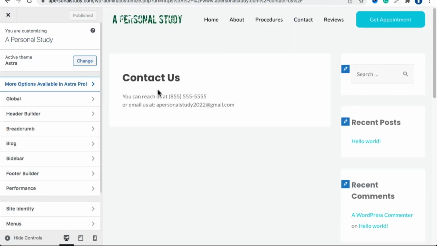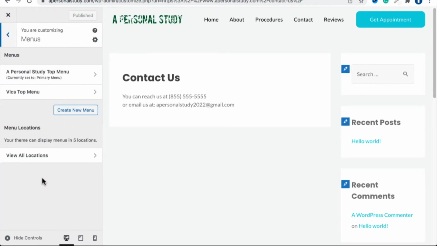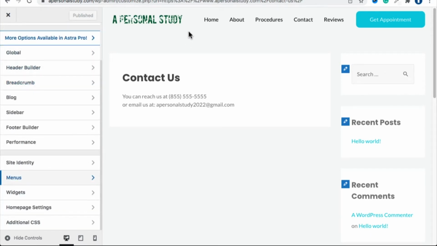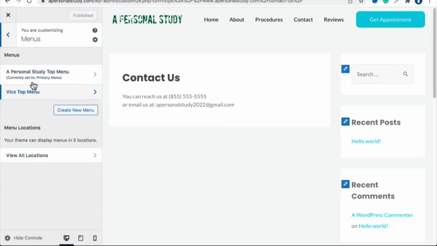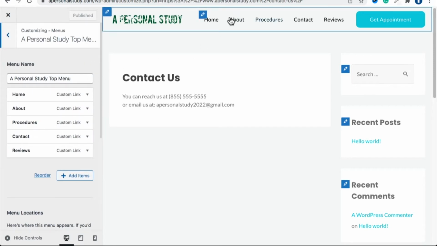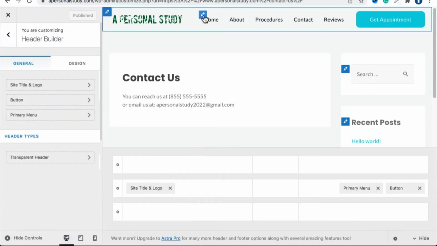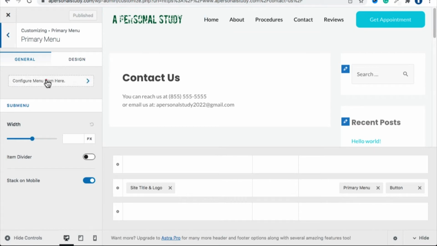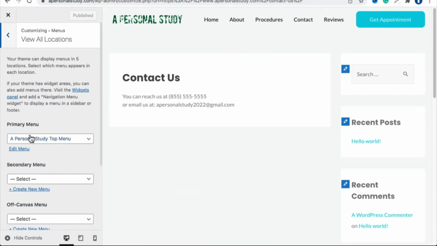All right, so from here, if you want to contact, you want to go to menus, or you can go to header builder like I went to before, or menus, the same thing. And in what menu do you want to update? Let's do a personal study top menu. That was what was here. Or I could just click this pencil. Let me just do that. And then go to configure menu from here. And it takes you right there.